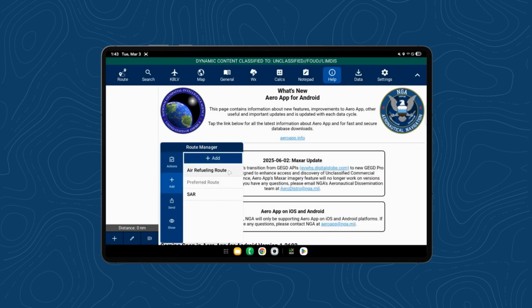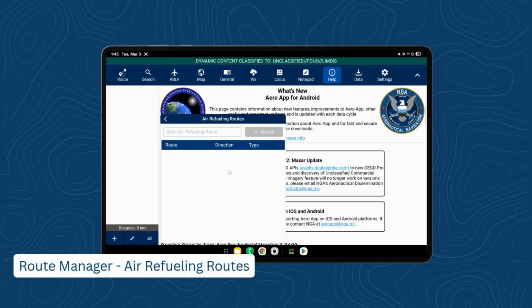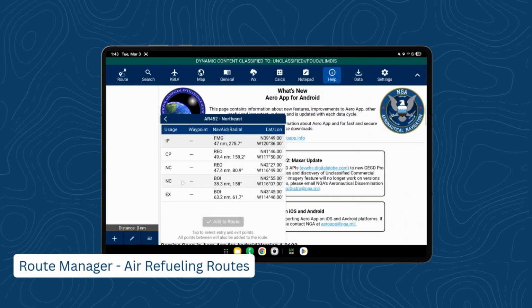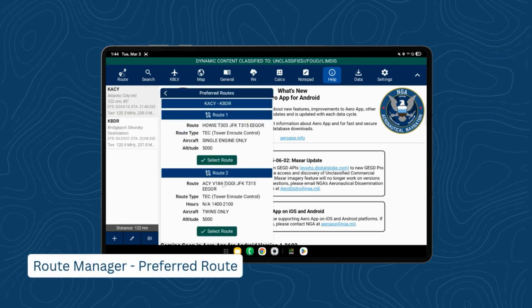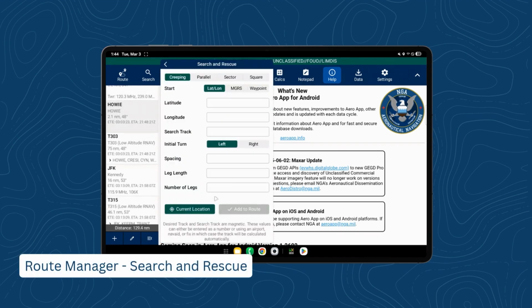The Add menu includes route features that can be added to or replace the active route. Air refueling routes can be added to your active route. If a route is already loaded in the Route panel, Aero App automatically inserts it in the optimal position. Preferred Route provides a list of established routes users can replace the active route with. This feature is available only for select routes. Search and Rescue lets you create search and rescue patterns for a specific area. These patterns can then be added to the active route to support rescue missions.